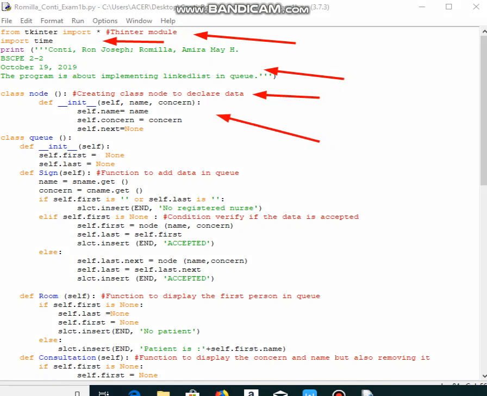Then we create another class named queue. Inside this class, we set first and last to None. Then a function named sign. This function is to add data in the queue. Then we use get for our GUI purposes. Our first condition is to identify if our queue has no data, and our second condition is to verify if the data is accepted.